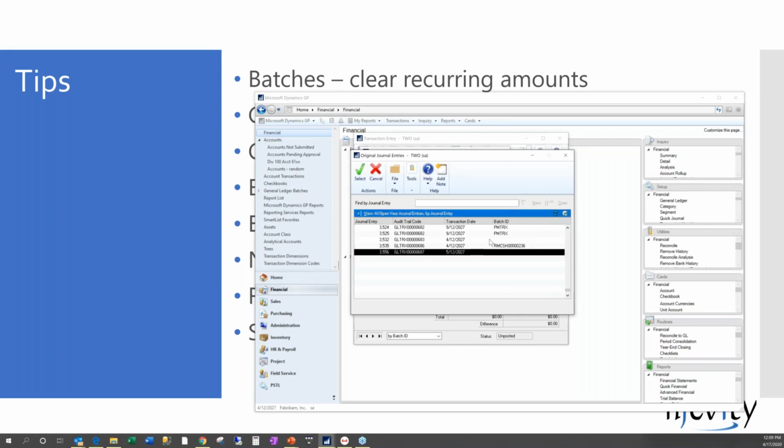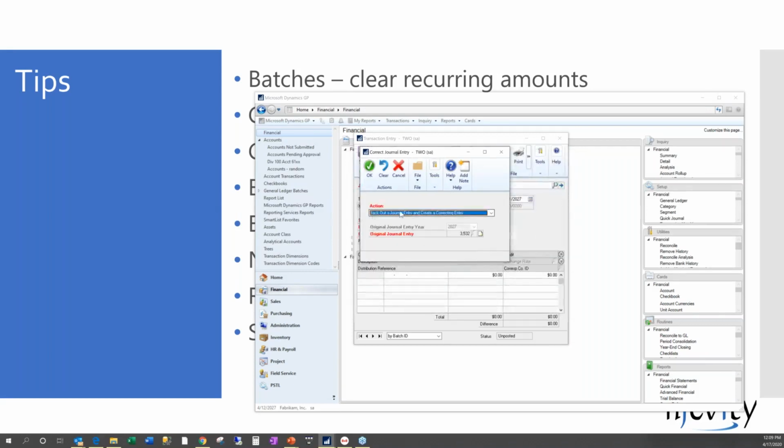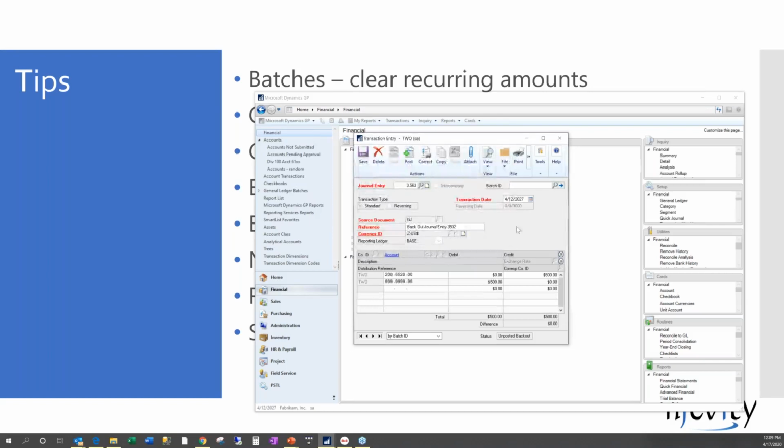Let's try this one. Okay, so because I chose back out and create a correcting entry, when I click OK, the first thing it's going to do is back out the original entry. And you'll see it brought in the original transaction date, and it's saying back out journal entry 3532, and it's showing flipped from what had originally happened. You can, at this point in time, post that or save it in a batch. I'm going to save it in a batch so you can see the next step.